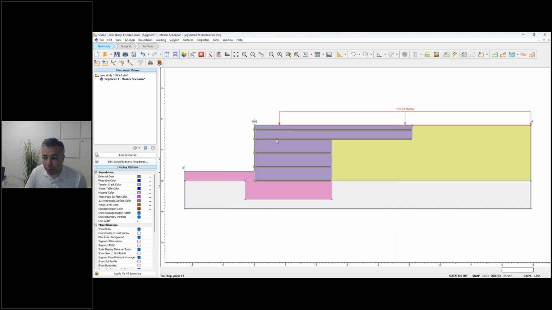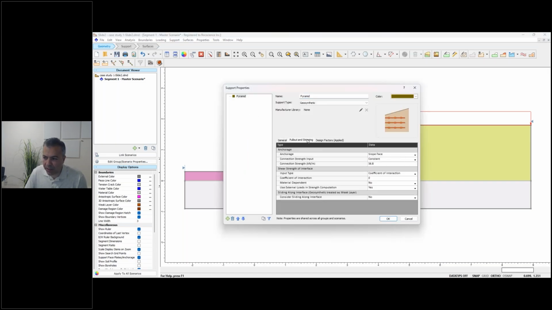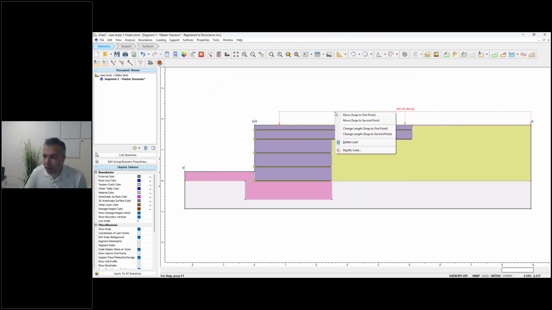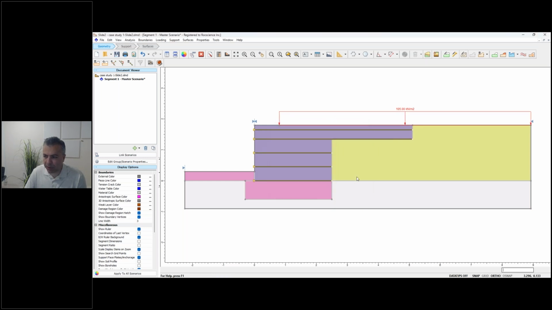In terms of support properties, it is a direct integration. The values are the same as the values that are used in the slide in RSWall. And you can look at all of these. Also, the loading is the same as the loading that I had in the program, in the RSWall program.